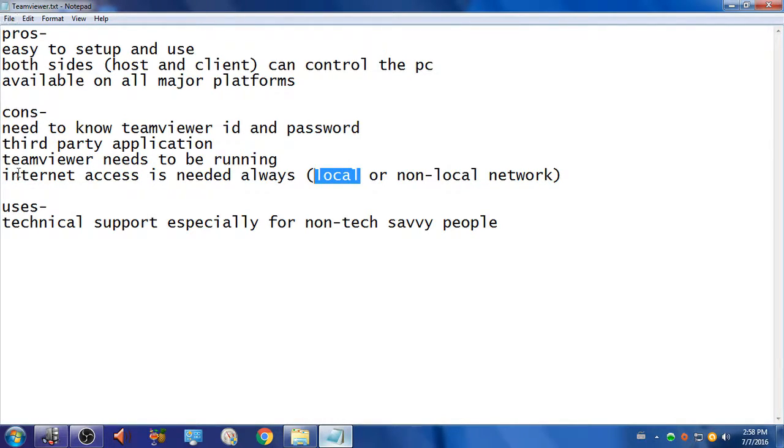So where can we use this TeamViewer? Generally for technical support, for non-tech savvy people, the best use of TeamViewer is for this.